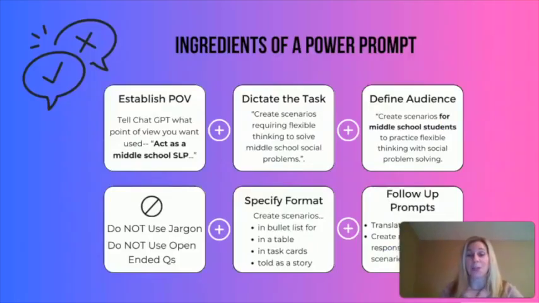Here I will share with you the ingredients of a power prompt. The first thing you need to do is establish the point of view. Tell ChatGPT what point of view you want used in the process of creating the product output. So for example, you might start off your prompt with, act as a middle school SLP.